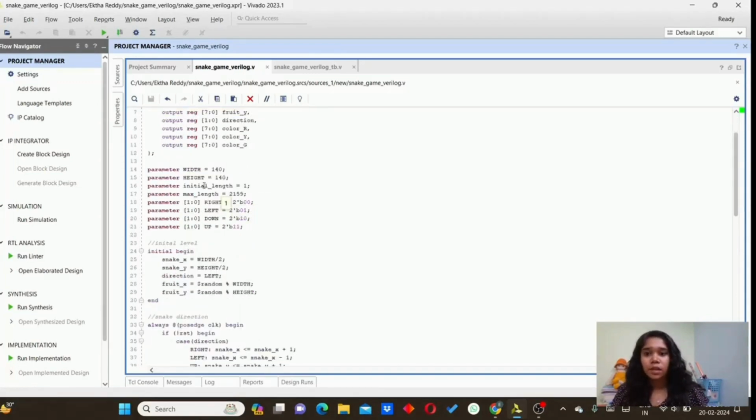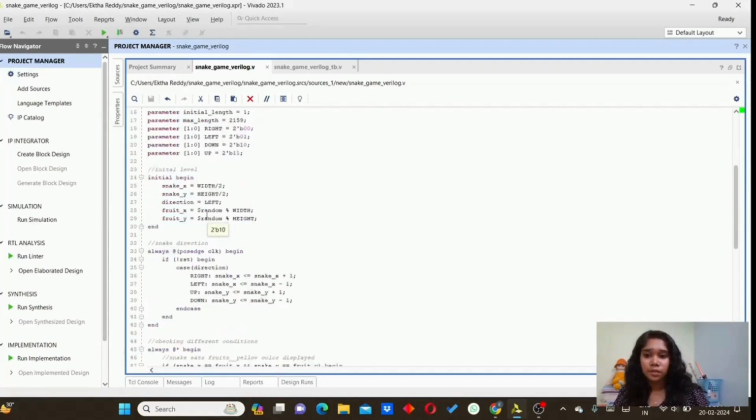After giving that, we will define the parameters, that is the width and the height. These too define the border of the frame, and then we will have the snake initial length equal to 1 and the maximum length equal to 2159, and then we will define the directions here, that is the right, left, down, up, which is a 2-bit register.